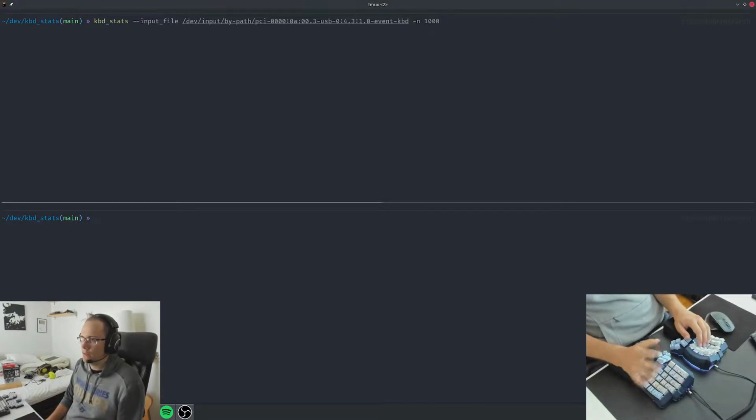So I'm going to give you a short demonstration of my keyboard stats tool. In order to start the program, you do like this. You specify which input file to read the events from. In this case, I've specified the path to all the events from this USB keyboard here. And I've also specified an N flag of 1,000, which generates a desktop notification every 1,000 keystrokes.